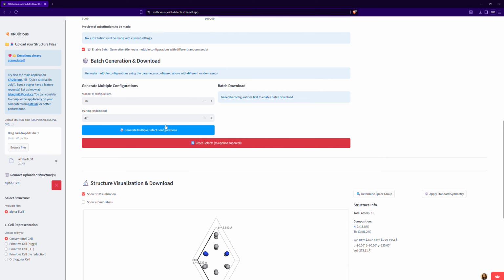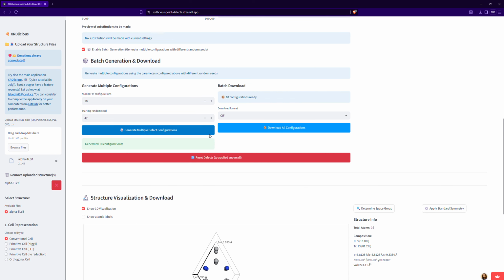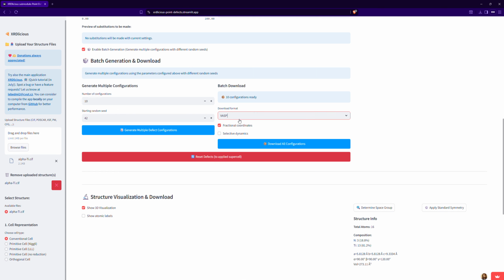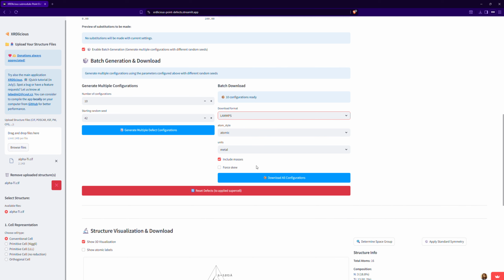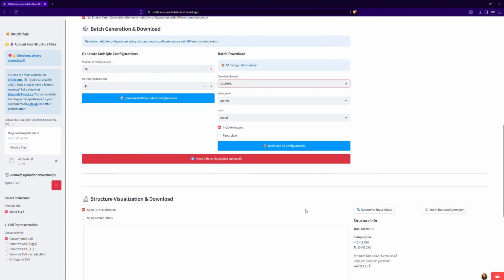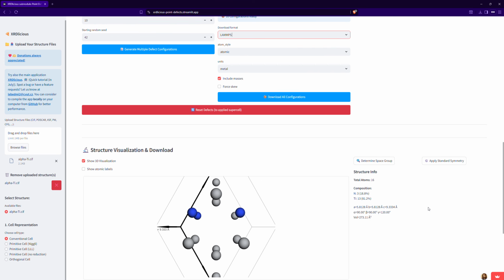And when I have created this, I can here select in which format the structures will be downloaded. So for the batch mode and for the single structure, it's here.